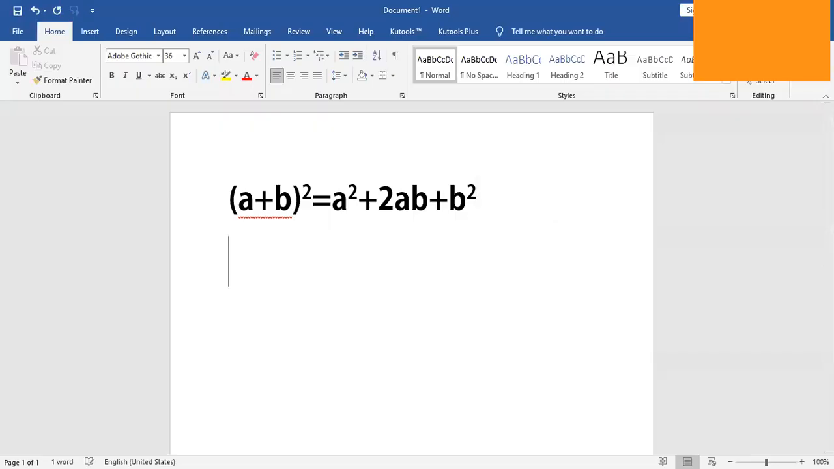First one is H2SO4. I'll just type it in a normal way. H2SO4. Now the 2 has to come down, and the 4 has to come down. So select 2 and make it a subscript. Again, select 4 and make it a subscript.